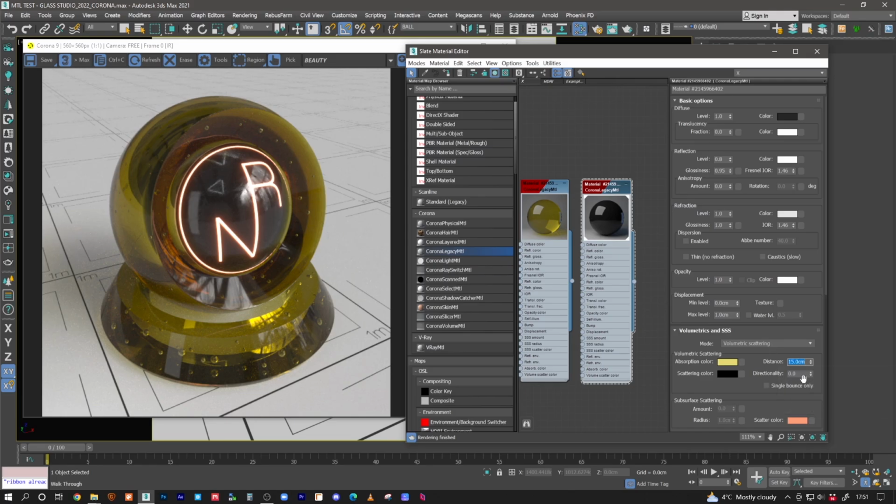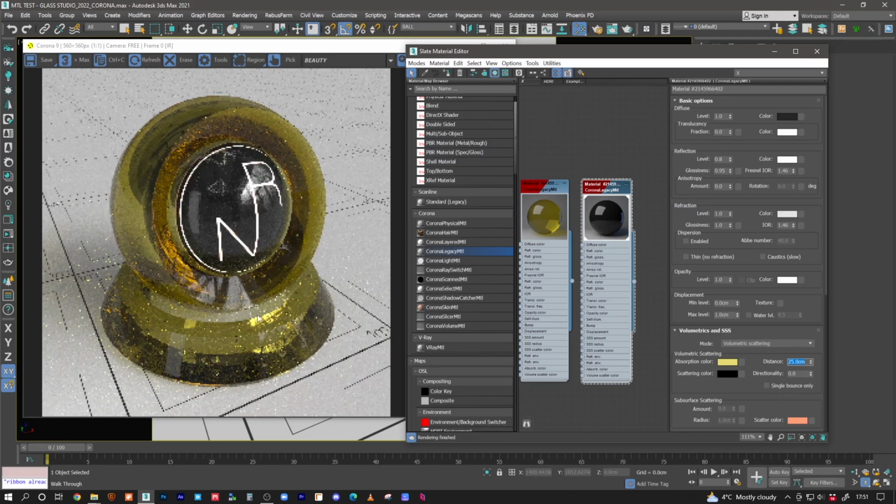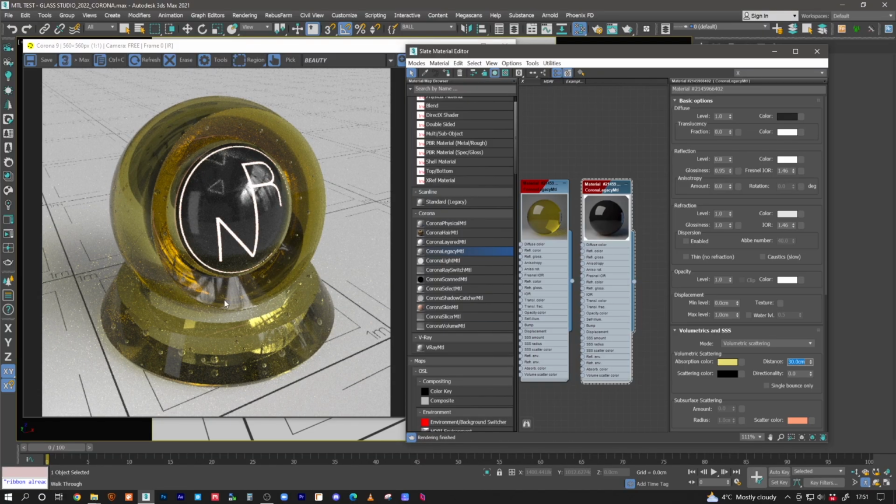So let's just increase this to 25. There we go. Let's increase this to 30. As you can see, my object is getting lighter and lighter, right? So it's kind of the same thing.